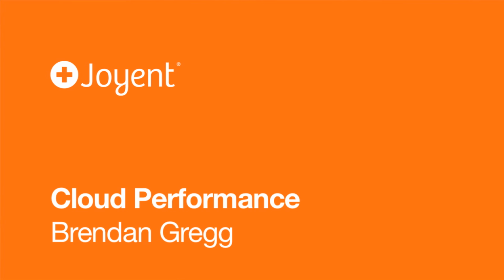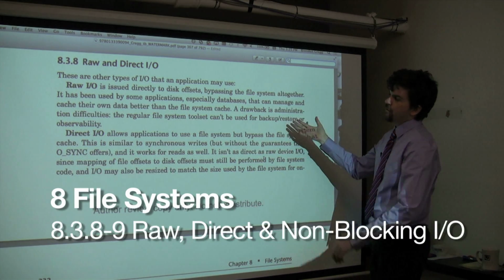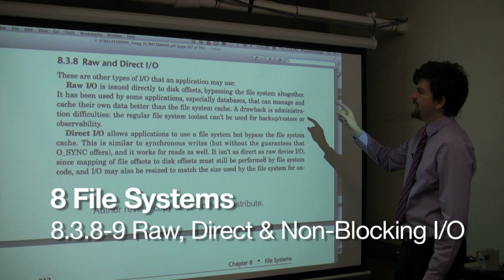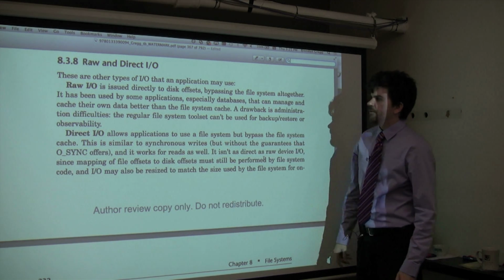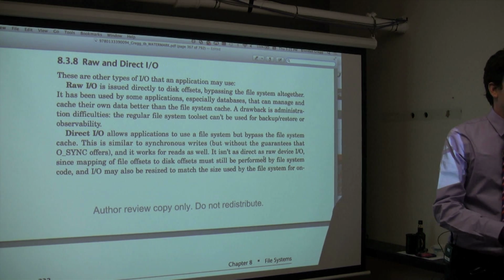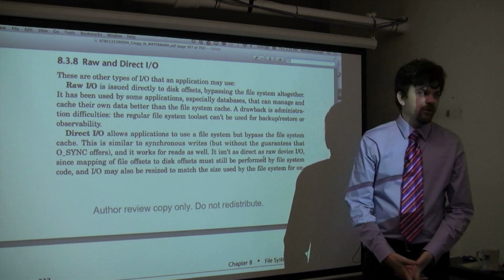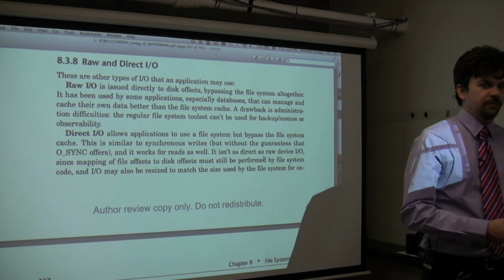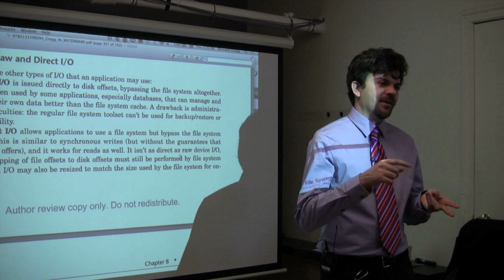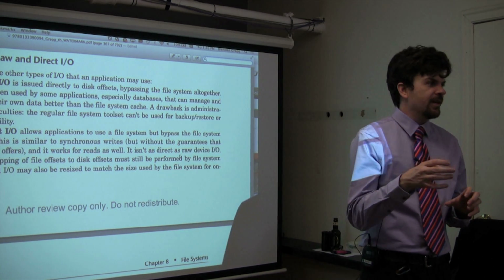Raw direct IO and also non-blocking IO. Just the term raw IO means we are issuing IO directly to disk offsets, bypassing the file system cache altogether. You may hear of this because sometimes, a long time ago, applications have said that raw IO performs better than file system IO because the application has its own cache, and its own policy of operating the cache, which can pay attention to application context.